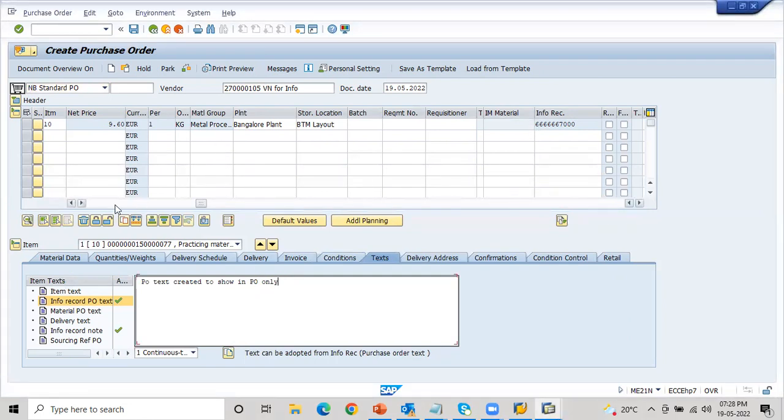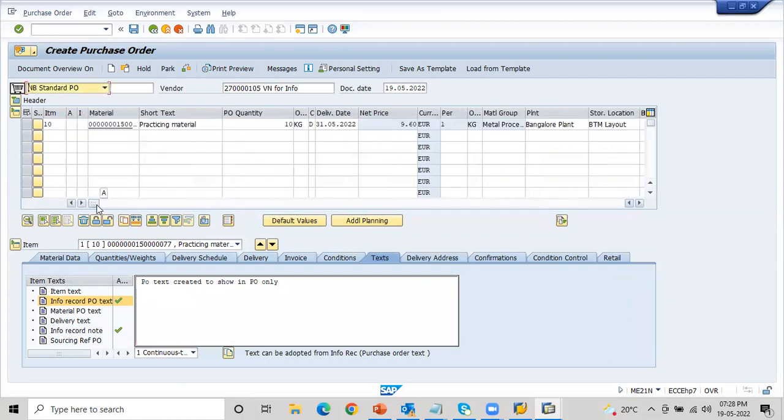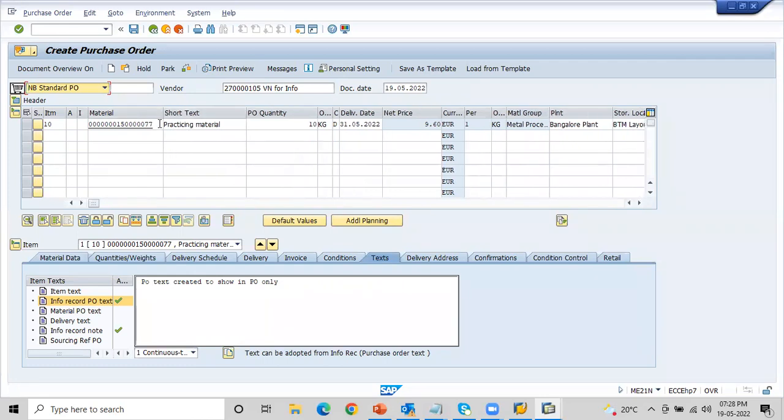If you change any data, like vendor master, if you change something, it will be changed. Everything will be changed. So this is the way you can use info record. Okay, then clear, guys? So how do you get the reports?